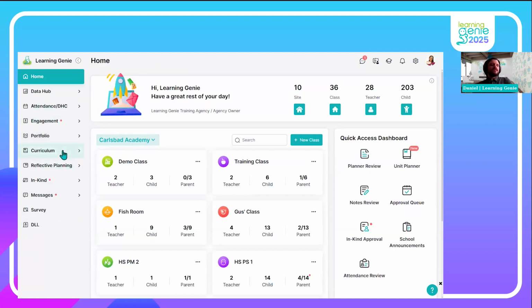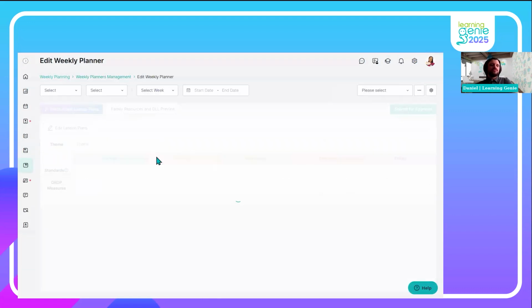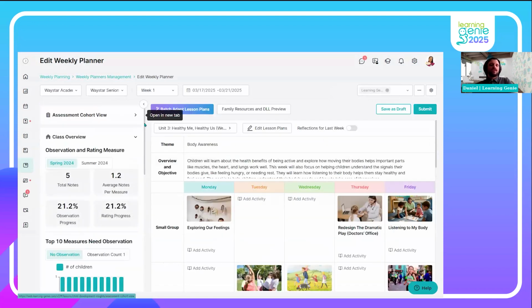So let's jump right in. But before I go into the unit planner, there's a couple of things that I wanted to mention. First, I was talking about the reflective planning in the agenda. I'm going to go to my weekly planning, and I just want to show you a tool that we have right here on Learning Genie.